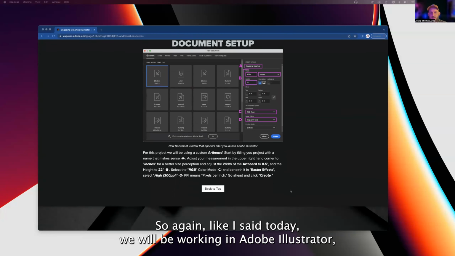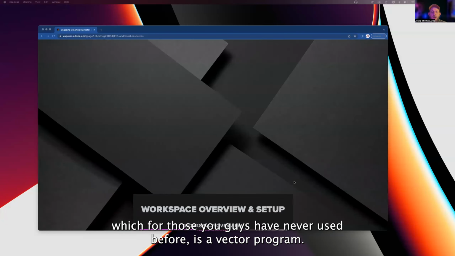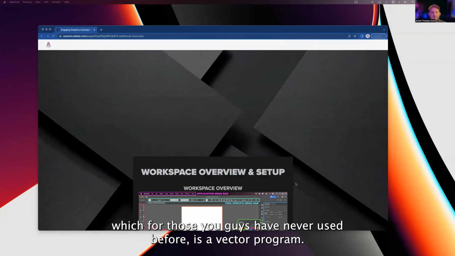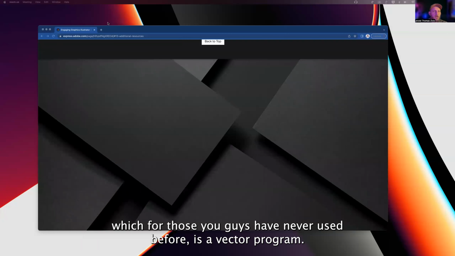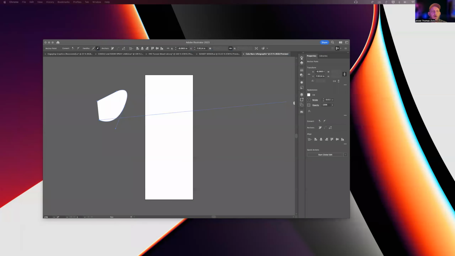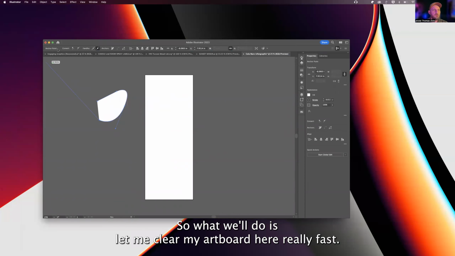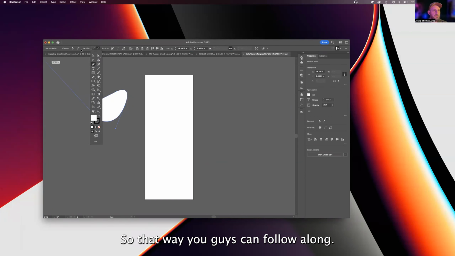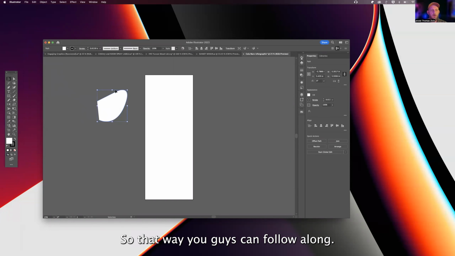So again, today we will be working in Adobe Illustrator, which, for those of you who have never used it before, is a vector program. Let me jump right to it and open up Illustrator really quickly. Let me clear my artboard really fast so that you can follow along.